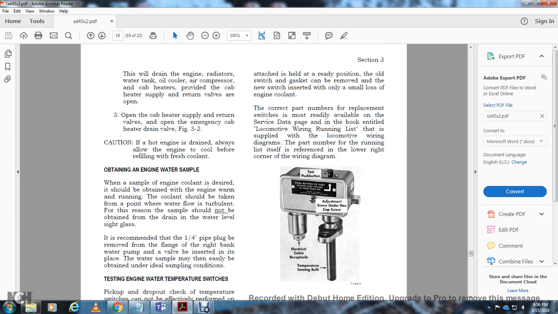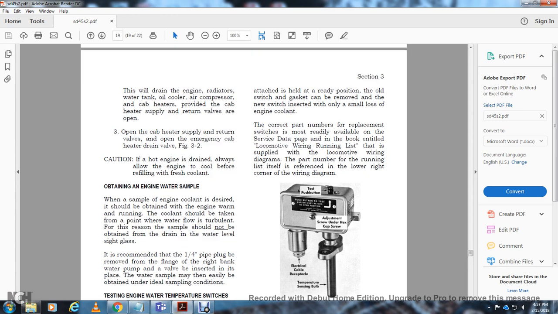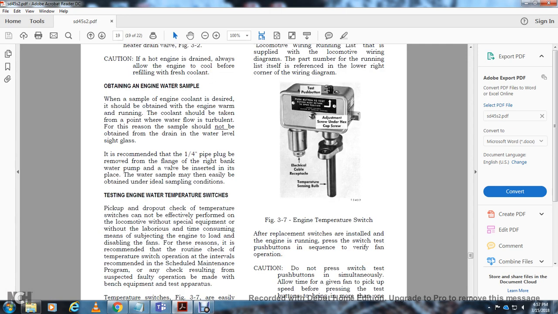The old switch and gasket can be removed and the new switch inserted with only small loss of engine coolant. The correct part number of the replacement switch may be readily available on the server data page with the bulk of the entire locomotive wire running list. This is supplied with the locomotive wiring diagram. The part number of the running list is referenced at the lower right corner of the wire diagram. The test push button adjusting screw is under the hex cap screw, with the electrical cab receptacle and temperature sensing bulb, figure 3-7, of the engine temperature switch.